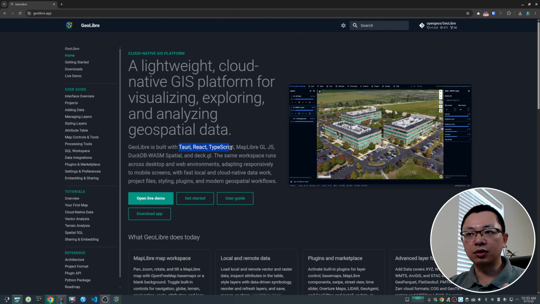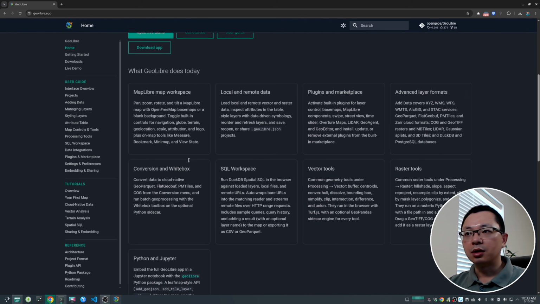But we have also written the UI, using React and TypeScript. The desktop app is built using Tauri, and this is why the package is so small compared to Electron. It's almost 10 to 20 times smaller, and because it was built using Rust, it's very powerful, very fast. We can also use DuckDB for doing some geospatial analysis, and deck.gl for doing some WebGPU rendering for visualization. And here are some of the key features.